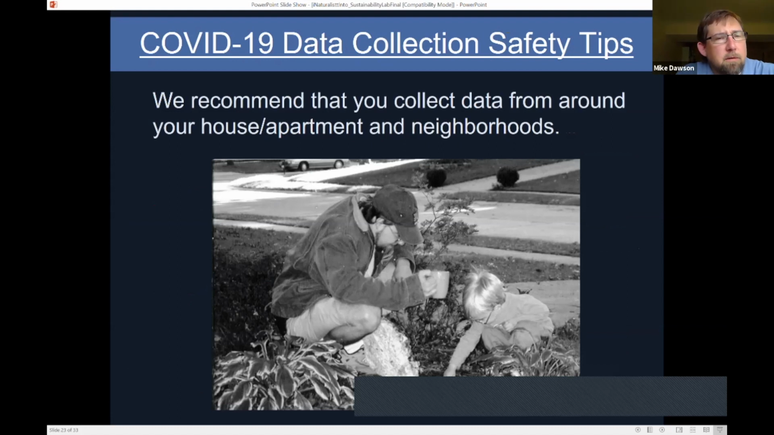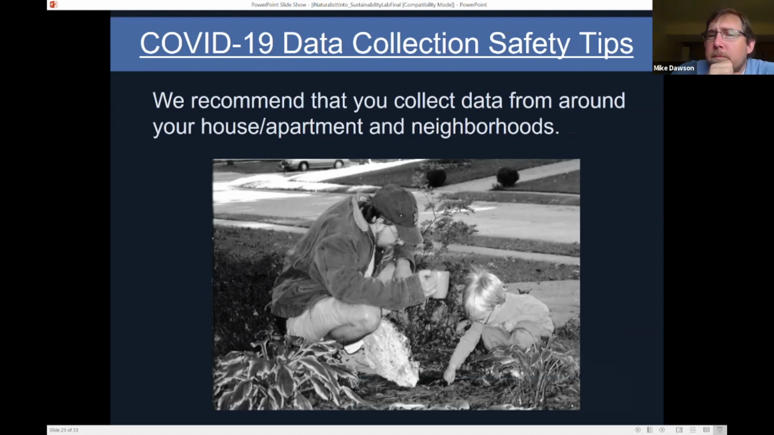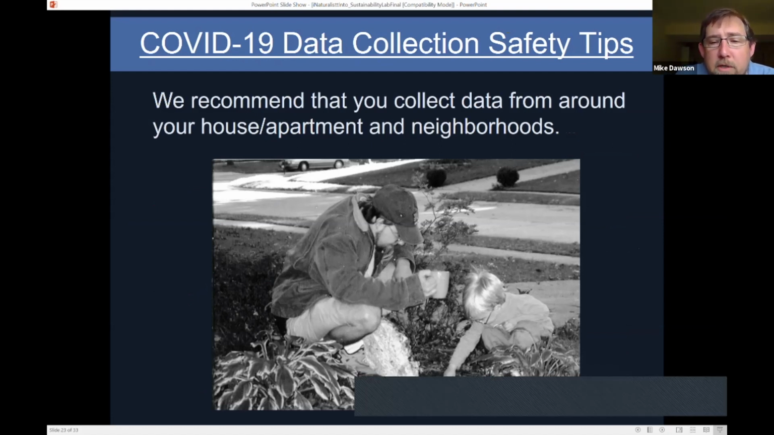So because of stuff going on with COVID-19, we recommend that you collect data from around your house or apartment or neighborhood as your first choice if you cannot get out to a park or something like that. Some of the parks are opening up. This is a picture of me and my son collecting slugs, I think, in our front garden. So there's still a lot of great wildlife around our houses, a lot of pollinating insects and things that you can still take photos of, and they're great observations.